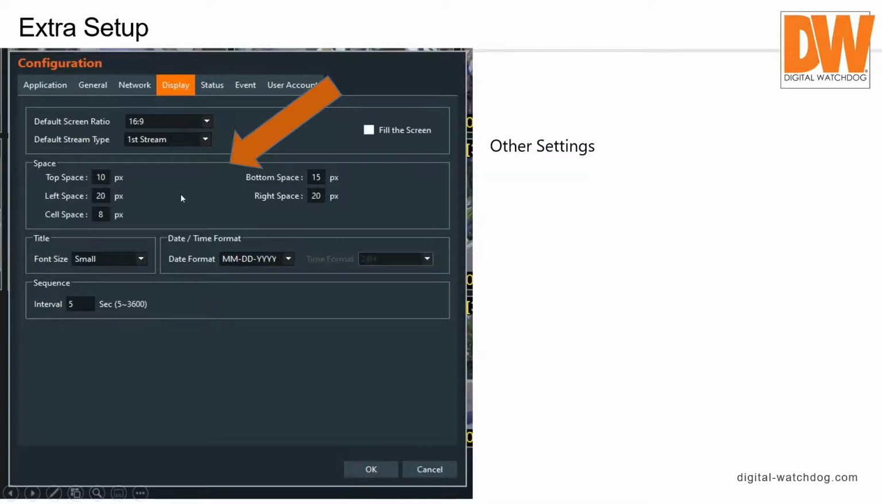And then you can just tweak the spacing. Do I need a lot of spacing between each camera, or should I have them all squished together to save space? You know, on the bottom, on the right, and you can do this down to the pixel, if you notice. Font size, for me, small is okay. Some people might want it a little bigger on the display. Date, time, format, and then there's a way to sequence between layouts, and you can set your sequence interval here.